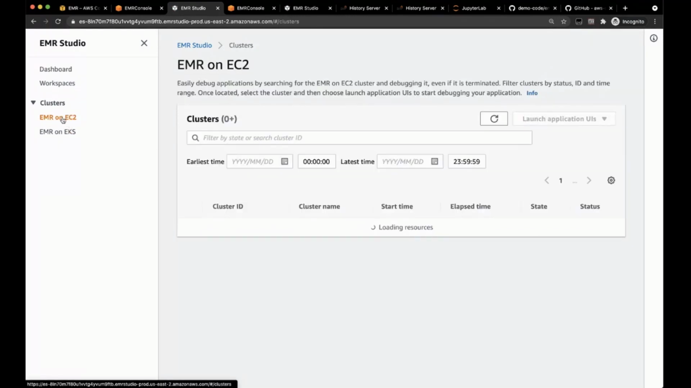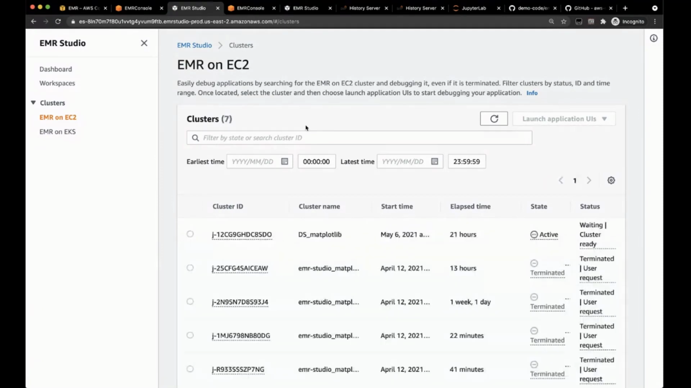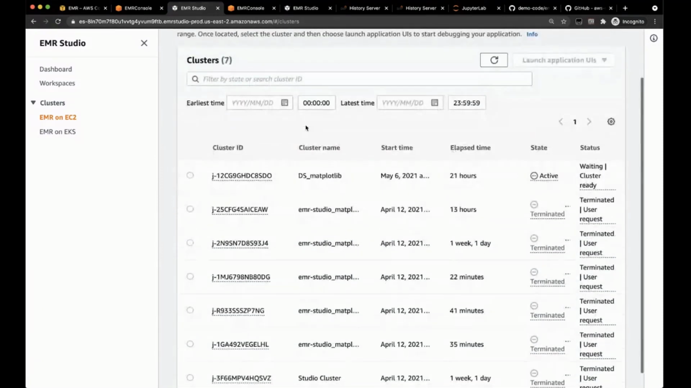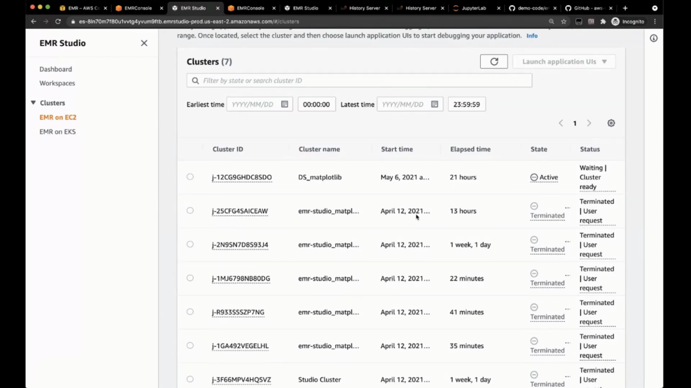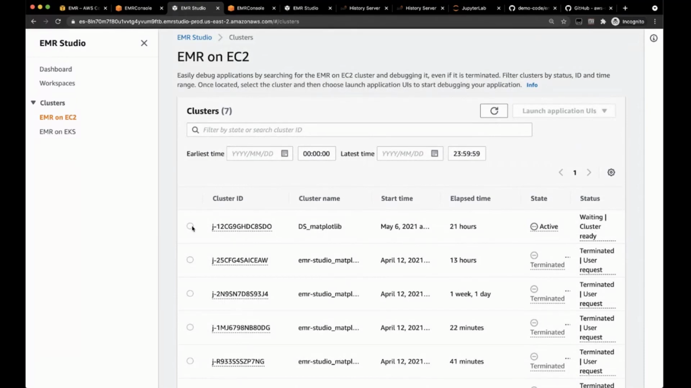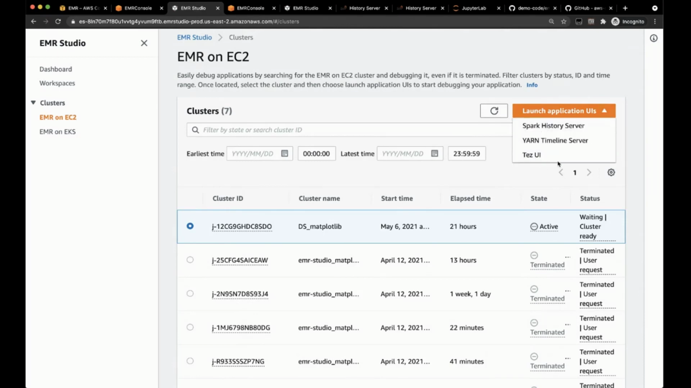So I can see my EMR and EC2 clusters, and this pulls back the different clusters that I have running on EMR and EC2. And you can see this is similar to the EMR console where you get your cluster ID, the name, and different information about the cluster. The other really neat thing is I can click on a cluster here, and depending on the applications that are installed in that cluster, I can launch my different application UIs straight from EMR Studio.